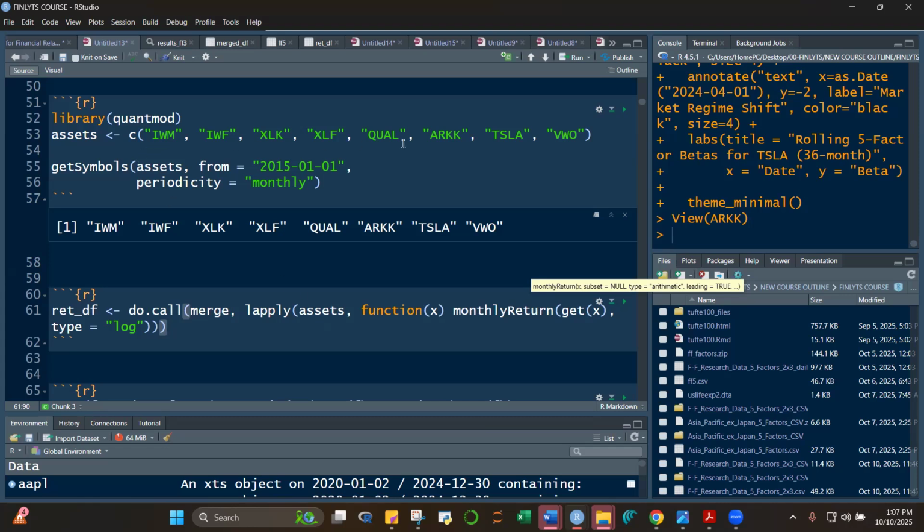The assets are what we created earlier, and then type is equal to log. So we're getting the monthly returns of our assets. What are our assets? They are already defined. Individually, it will get the monthly returns of the assets, for IWM, IWF. And then it will merge them into one data object called retdf, returns df.